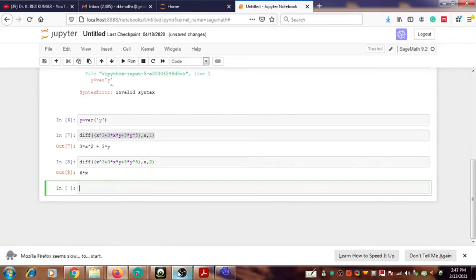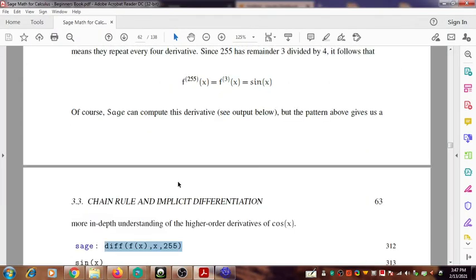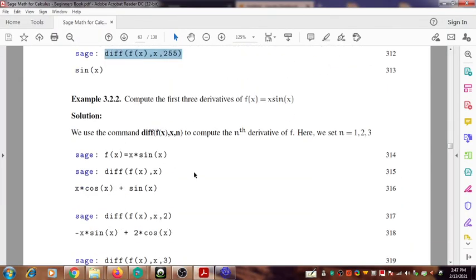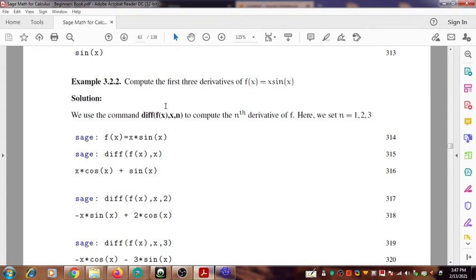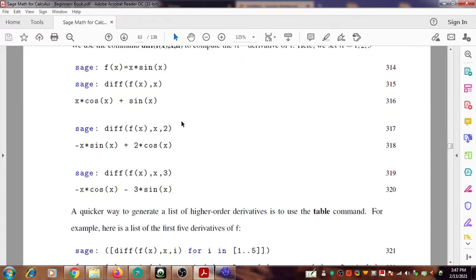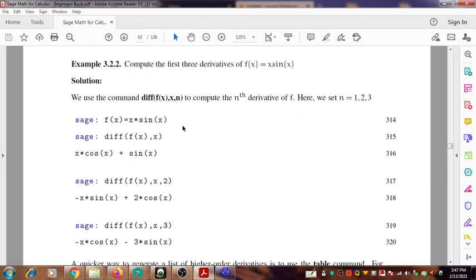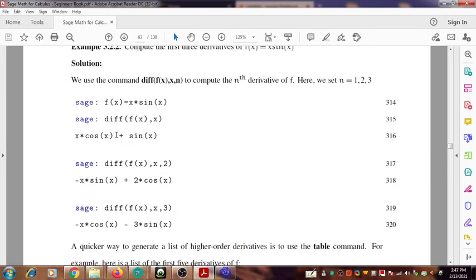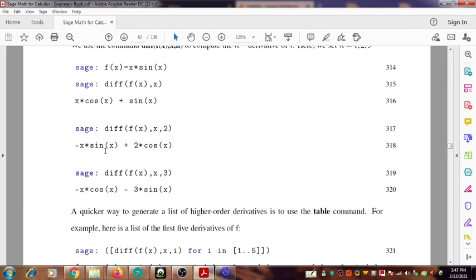Okay, next, coming back to our discussion, see the problem. Another problem is given: compute the first 3 derivatives of f(x) equal to x into sin x. x into sin x is the function given, so you have to find the first 3 derivatives. One by one, you can find the first derivative, then the second derivative, and the third derivative.